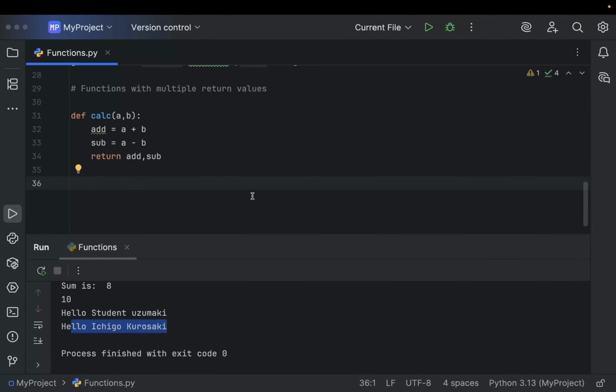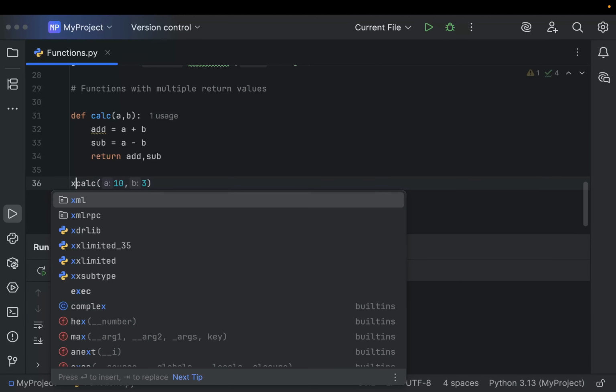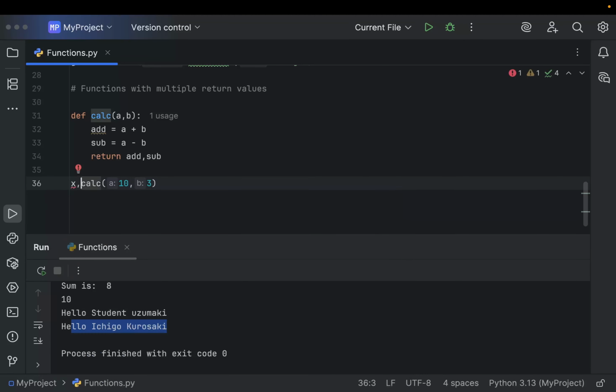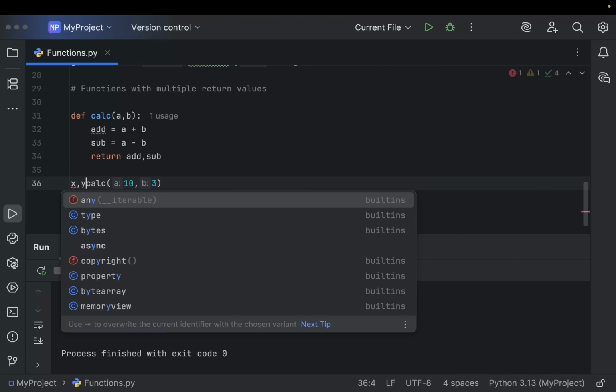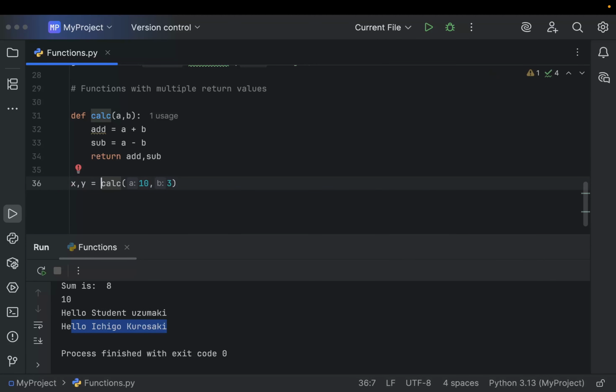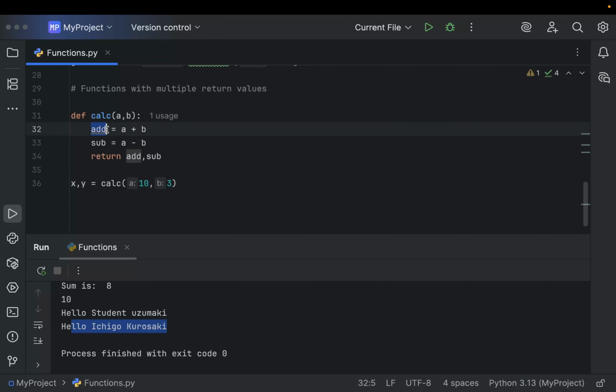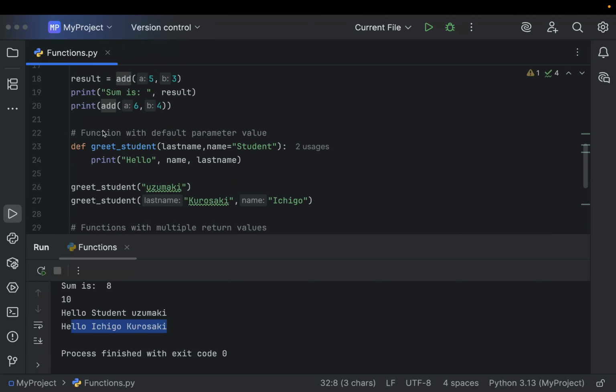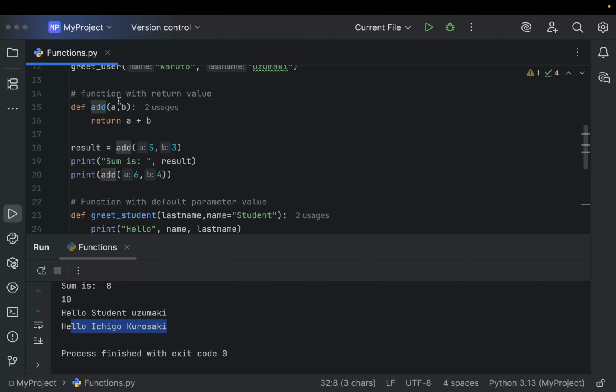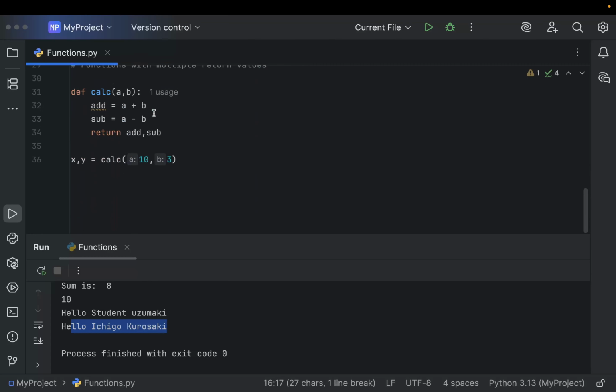Now when you call the function calc, you want to know the addition result of 10 and 3 as well as the subtract result, and this function will return them, so you have to store them. So we can store the addition result inside x, and we can store the subtract result inside y, so x comma y equals that function call. Now I'm seeing squiggly lines because this variable name is add and we have a function named add at the top, but let's see if that works or not.